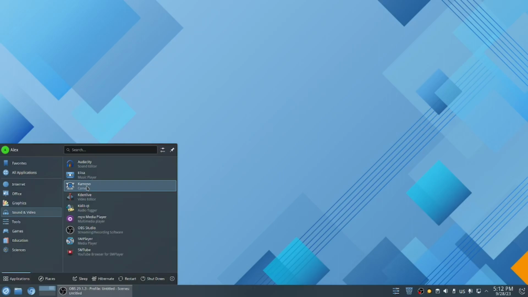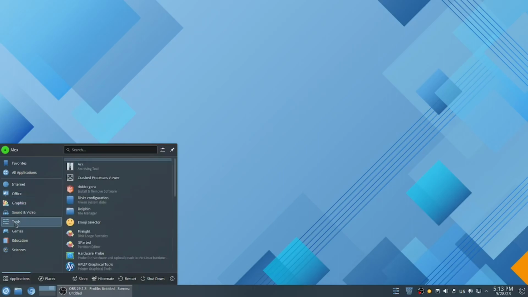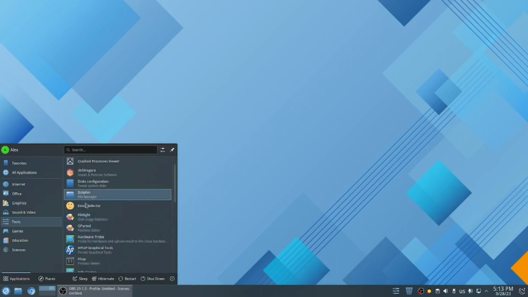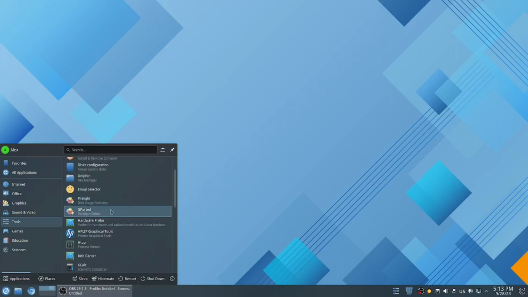much like Cheese was for GNOME. Elisa's the music player, and it's got Audacity. Under Tools, you've got DNF Dragora here. You got Crashed Process Viewer, Disks Configuration, Dolphin File Manager, FileLight, so you have a graphical user interface to show you what kind of space and hardware you're using. Hardware Probe.